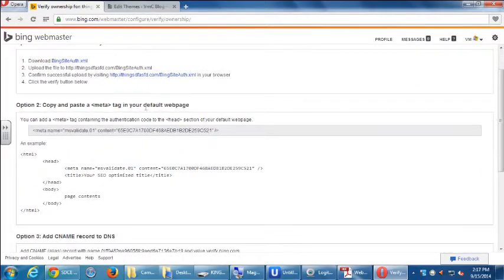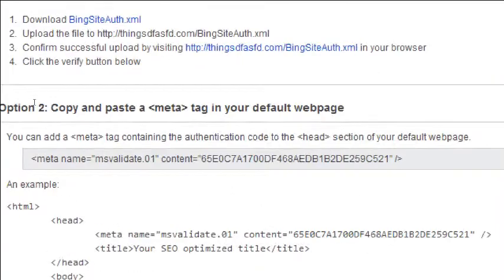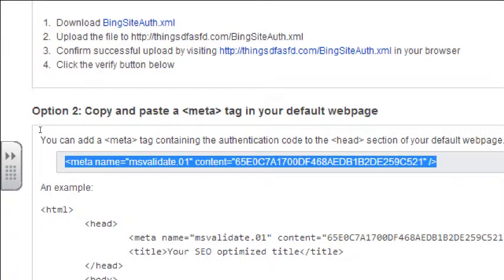So this is the option that I recommend, number two: add this one line of code to your website and verify, and you're done. If you're not able to do this, this is where I can give everyone a little bit of help.